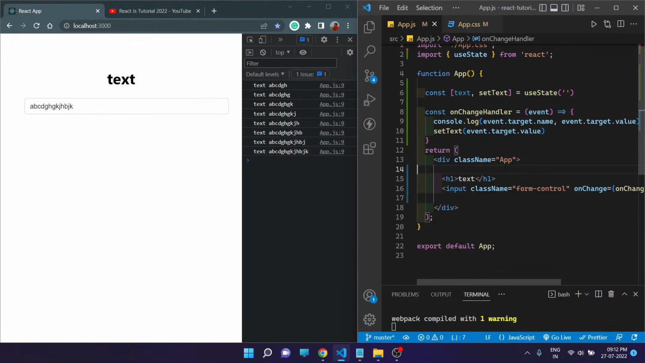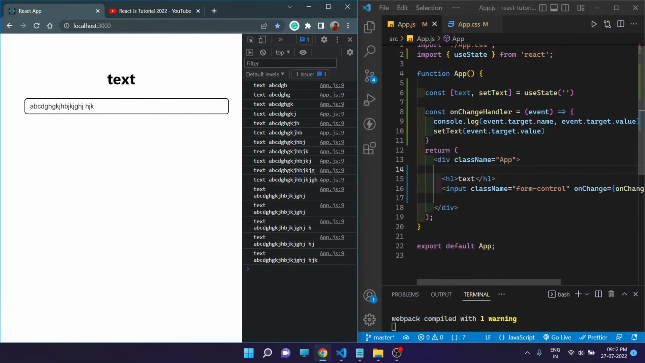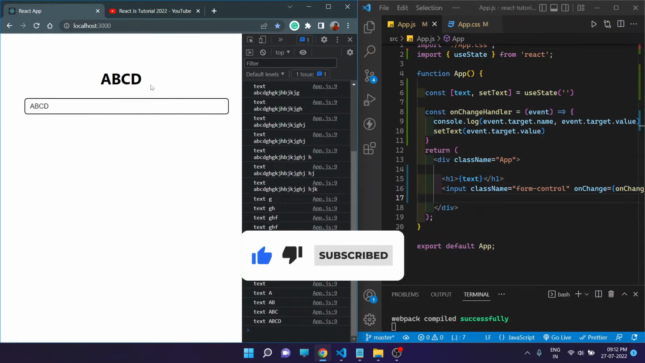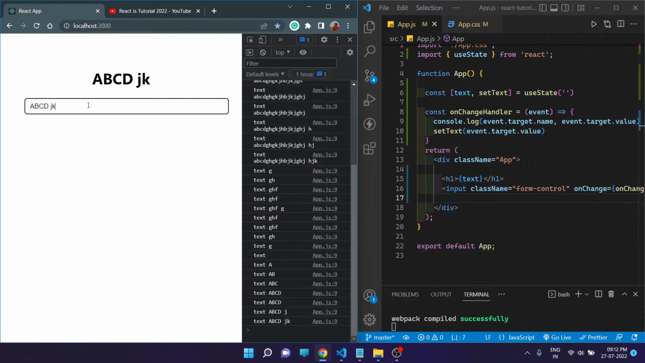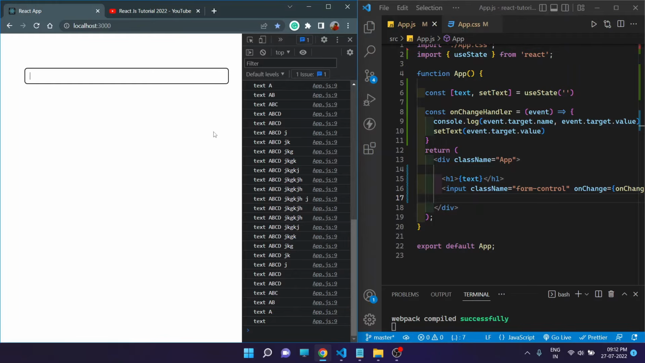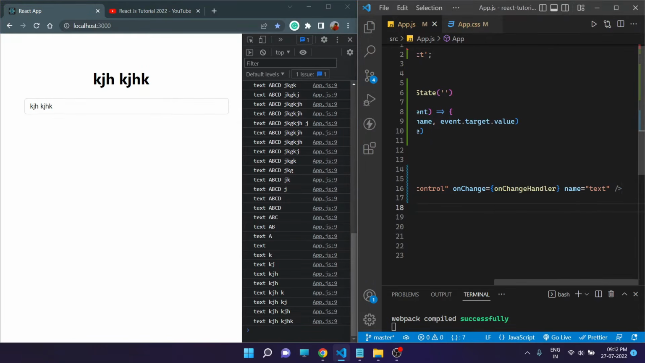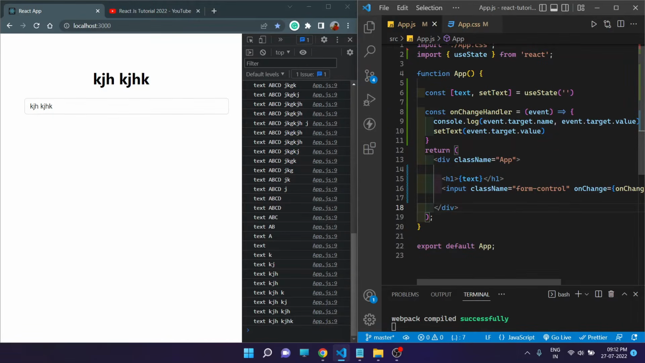If I save this, we will not see anything because we do not use this text in the actual JSX. So here I am just wrapping the text, because this variable and the state name are the same. If I save now, you can see it is working properly. Any text I type, like ABCD, will come here, the same text. You can see this event is also generating lots of console logs. Okay, so this is the basic form structure of ReactJS, and this is how we handle the form.